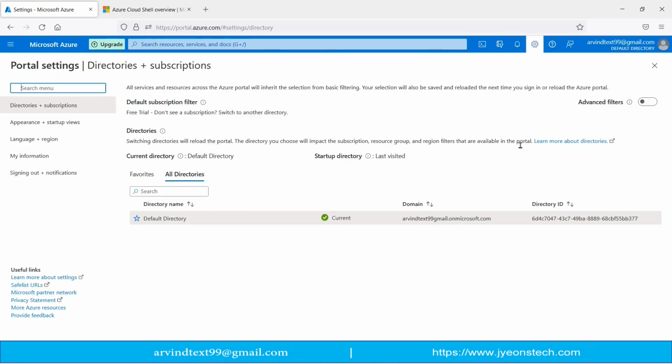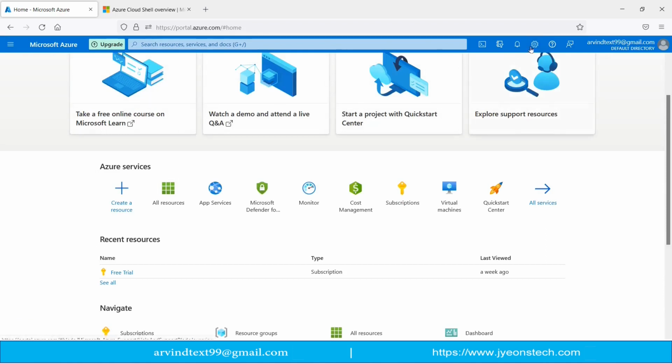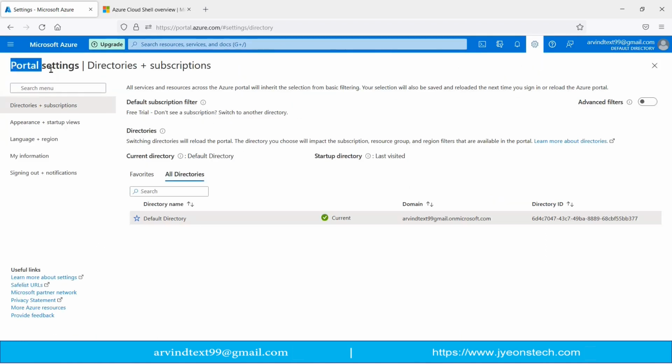Okay, if you click on settings, then it will redirect to the portal settings option. So see, these are the options which we have already discussed. If you see on the left side, useful links are also given: learn more about settings, safe list URL, Microsoft partner network, privacy settings, more about Azure, more Azure resources, provide feedback. So these are the quick, useful links which are available here.